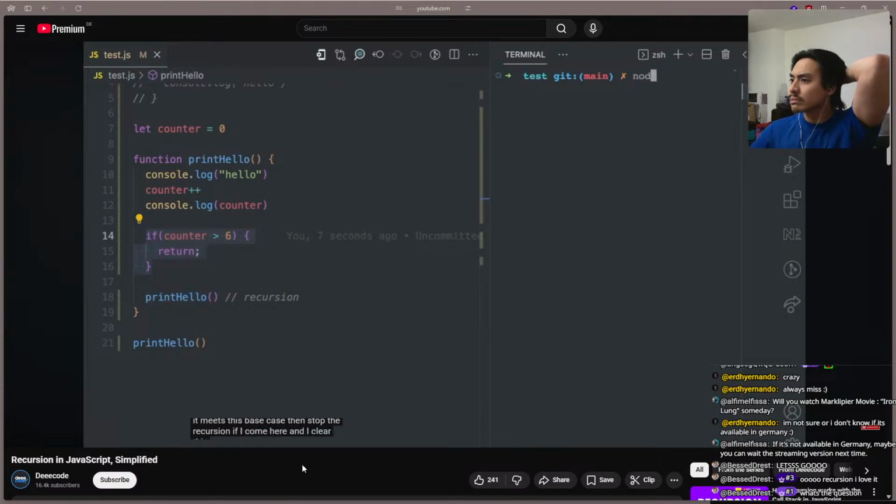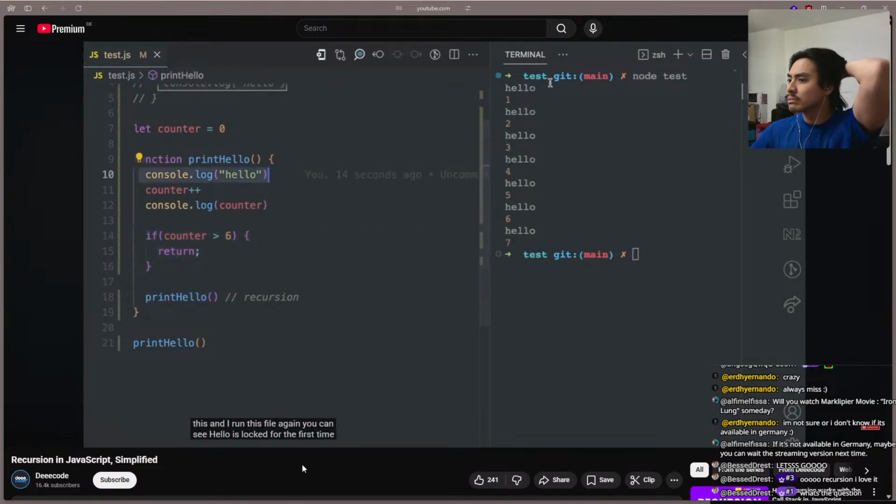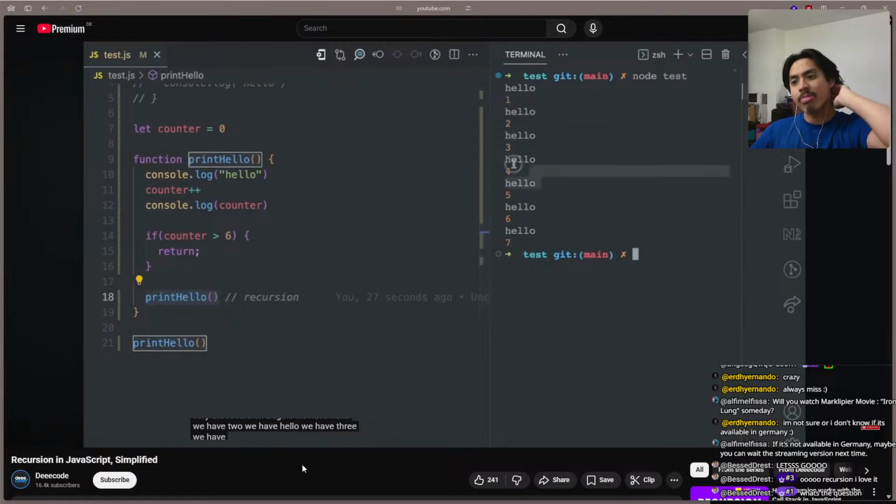If I clear this and run this file again, you can see hello is logged for the first time, which is this. The counter variable is increased by 1, which makes it 1, and then when we console log it, we have 1 here. This base case is not met yet, so the function is called again. This is where the recursion begins. We have hello, we have 2, we have hello, we have 3, we have hello, we have 4, 5, 6.